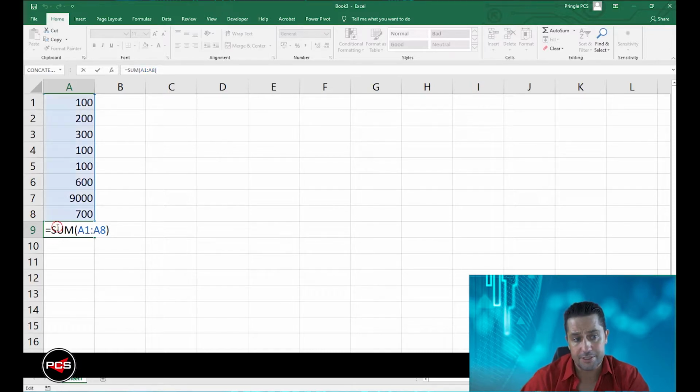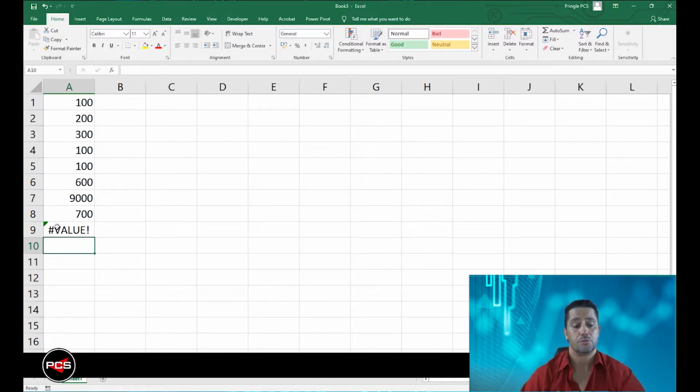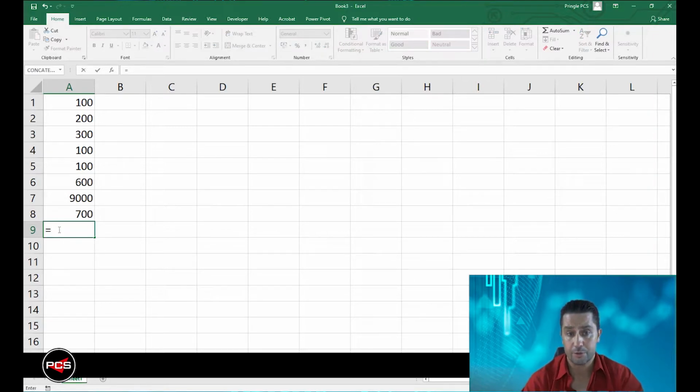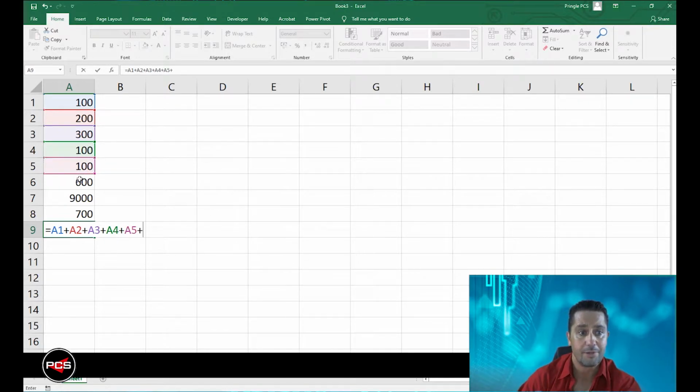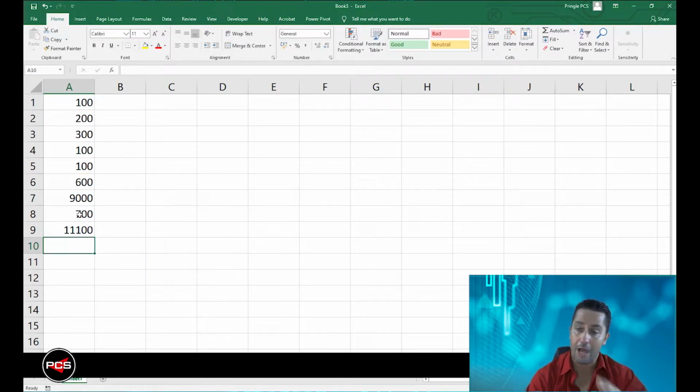So if I now delete the word sum, you'll see it won't work because it doesn't know what to do with that range. However, you could go longhand and just do equals, which is the start of a formula, then do A1 plus A2 plus A3 plus A4 plus A5 plus A6 plus A7 plus A8. I'm bored as well, and press enter, and you can see it automatically adds up. But that auto sum was a lot quicker to do. So if we now click into A9 and then press delete, the formula's gone.